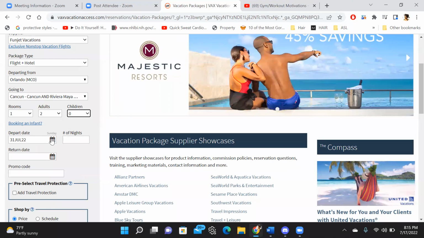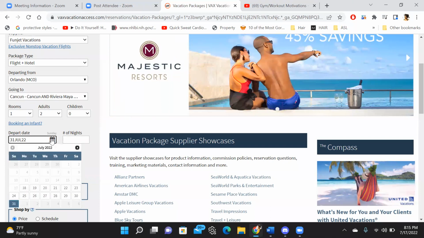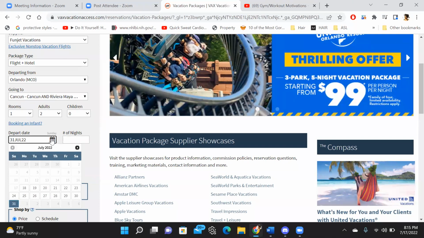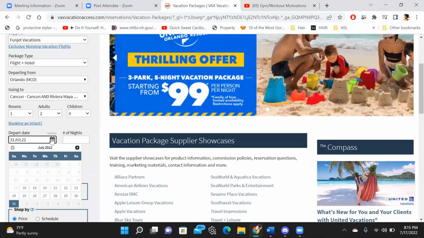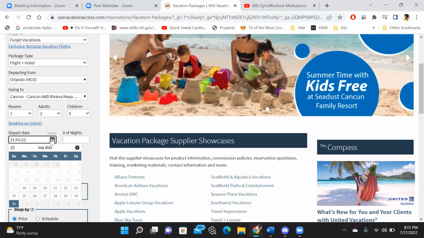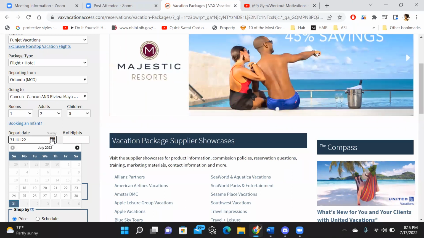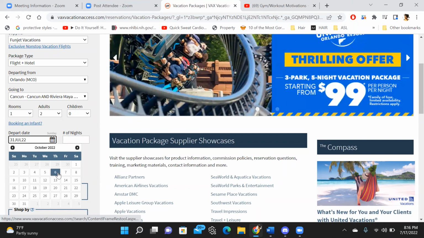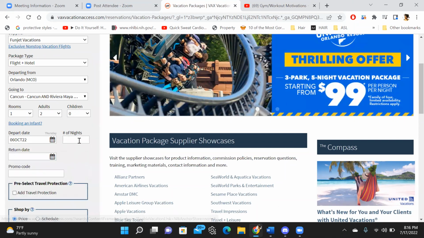And then also for our departure date, if you are looking to do something that has a deposit, we want to make sure that the package that we're going to be looking at is past 45 days. That way we can have a deposit option. So July, August, September, let's go to October. We're going to go ahead and do October 6th.